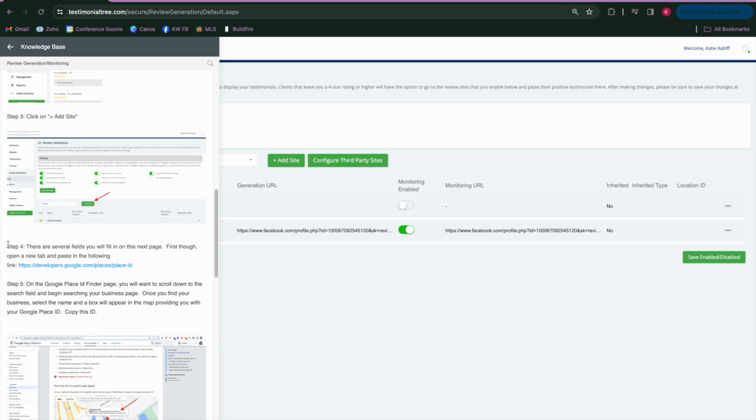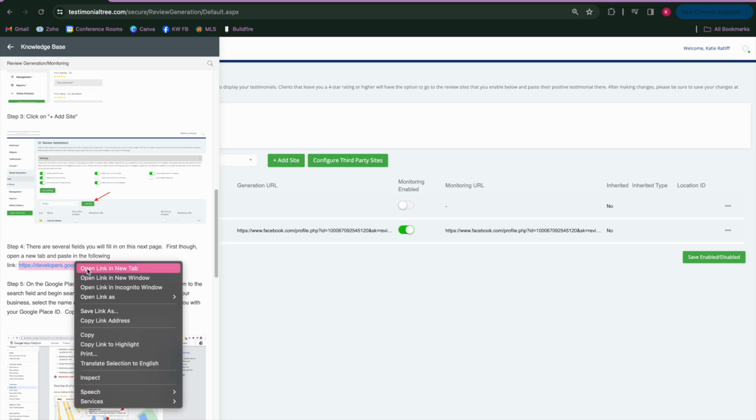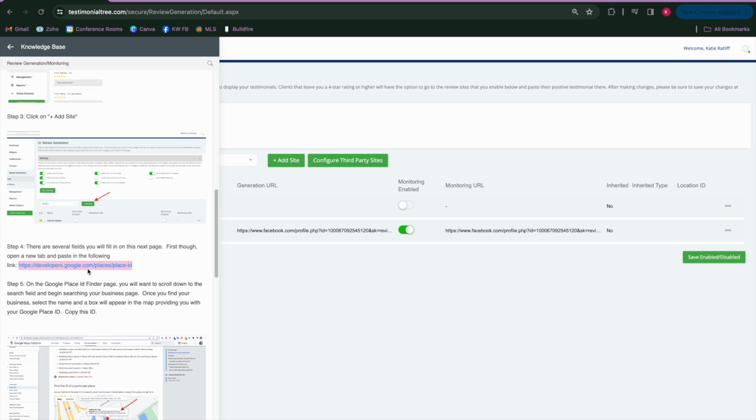We're going to want to focus on step 4. This is going to give us a link that we're going to need to use in order to properly put our Google Business page in the Testimonial Tree. So I'm going to right click and open this link in a new tab. You can also highlight it and copy and paste it, but you are going to want it in a new tab.